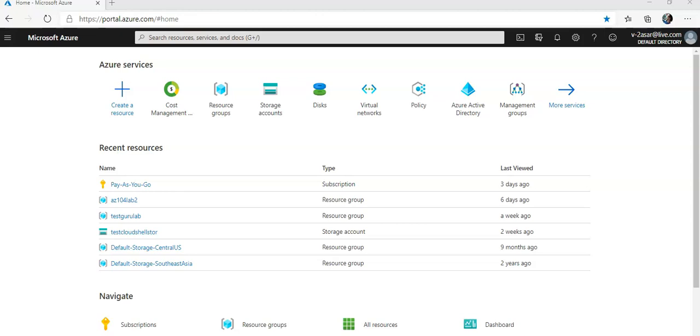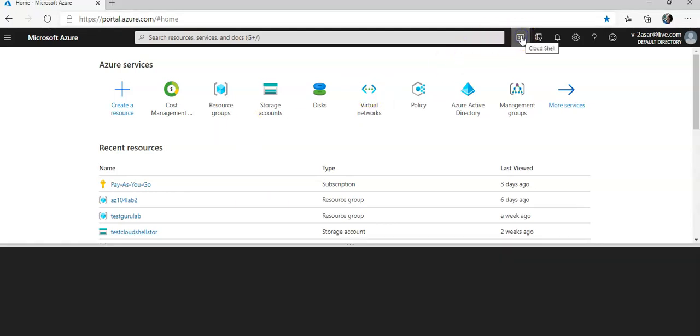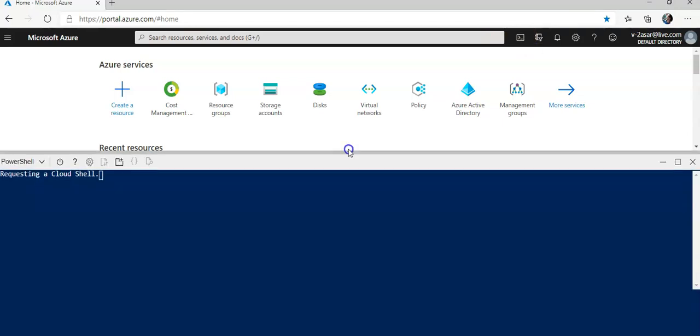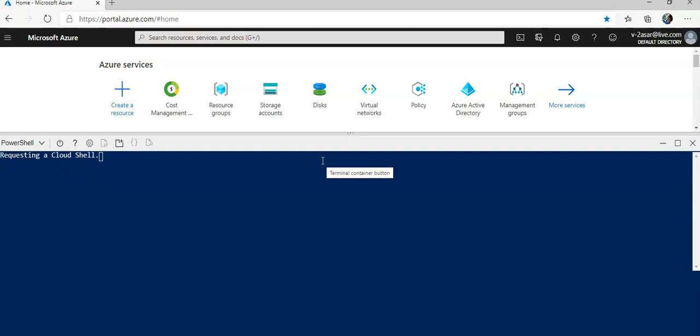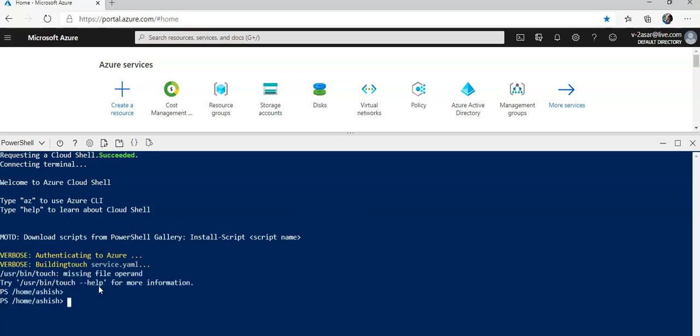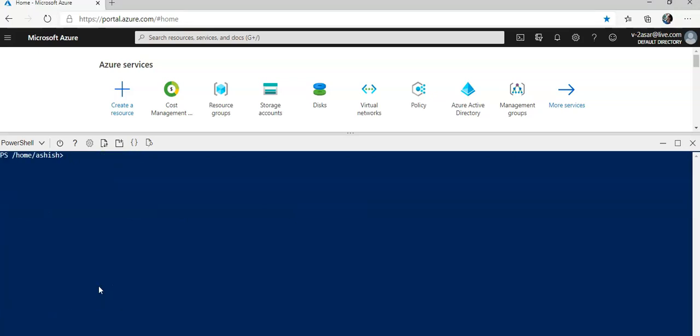Let's create a new service description, and for that, like in the previous videos, I will launch the Cloud Shell. Here it is. I'll just scroll it up a little bit. It is requesting a Cloud Shell. All right, looks good now. So I'm gonna create one service file called service.yaml. I don't know why it behaves like this.